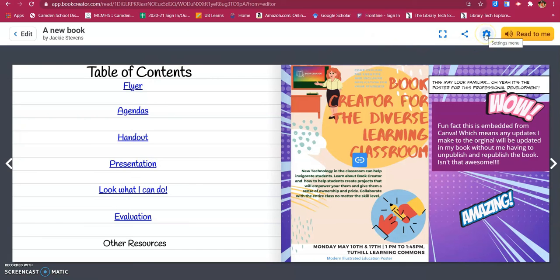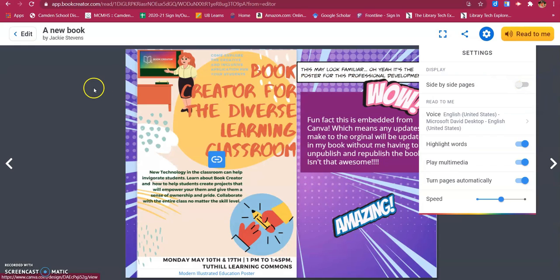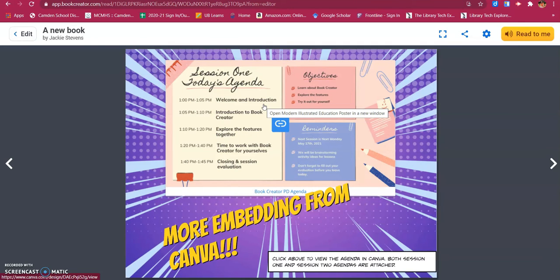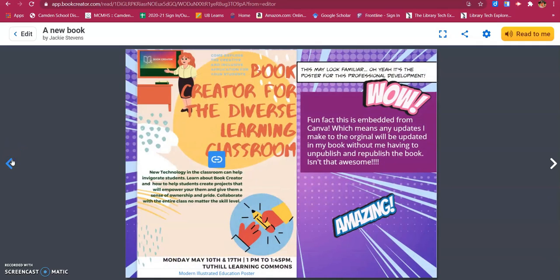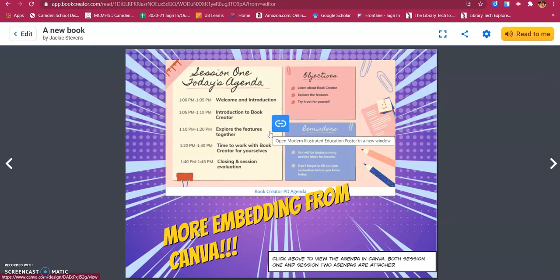And let me change this a little bit so we can look at just one page at a time. So when I go back to the table of contents, I can go to the flyer, I can go to the agenda for today. So I embedded this from another application called Canva. So I could actually click on this and it'll take me out to my agenda that I created in Canva. It'll take you out there too if you are connected to my book. And then another feature, or another thing I can show you, is the handout I had.